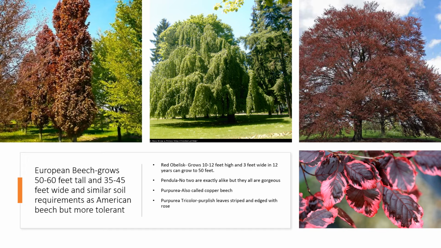The first one there on the top left is red obelisk. It grows about 10 to 12 feet high and 3 feet wide in about 12 years, but it can grow up to 50 feet tall, but it is going to stay very narrow. This is a good street tree if you don't want it to get really wide, and it's developed for that.